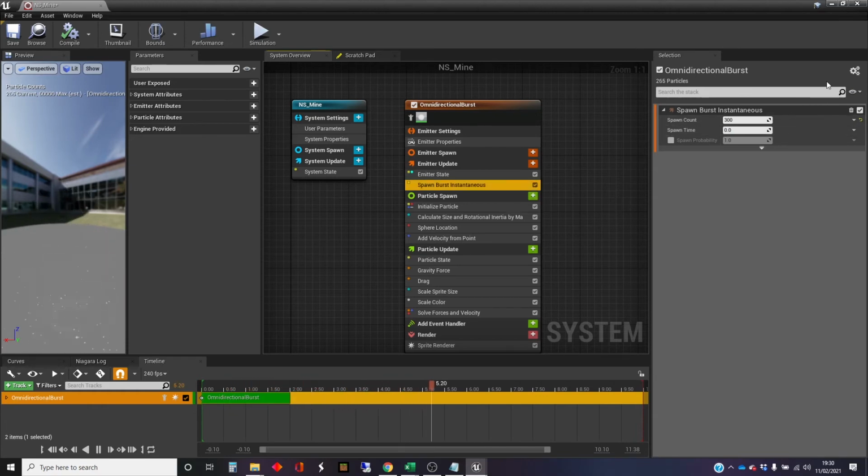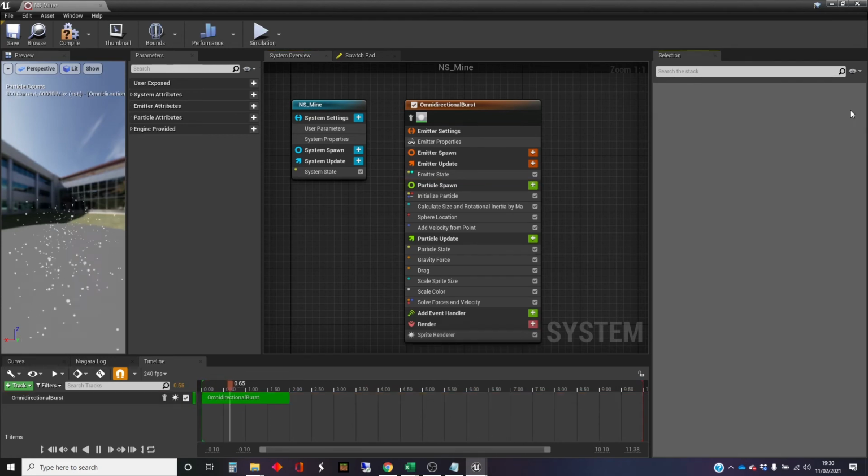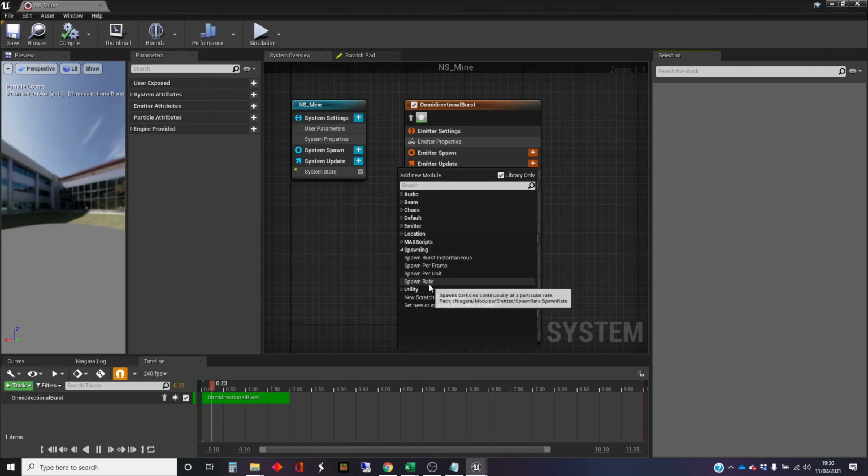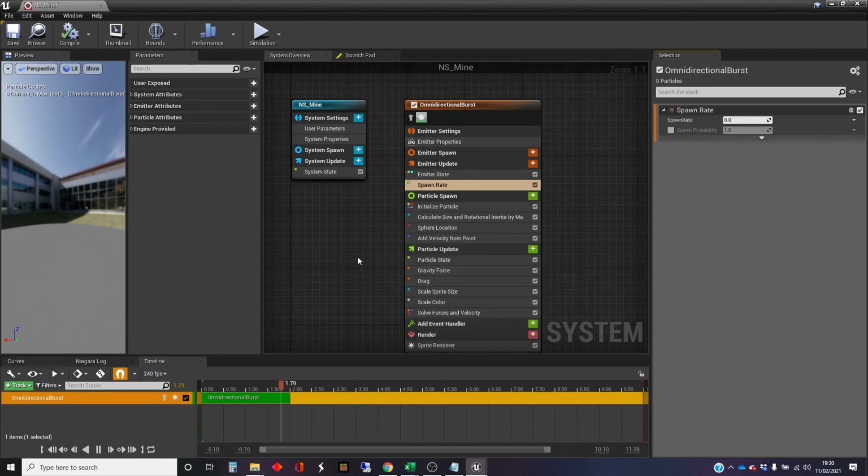So if you want that, let's get rid of this module. So instantly nothing appears there. What's just happened? Yes, I've just clicked on the plus. I've got the choices here. I want spawning. There's several here. The two that often seem to be used are spawn burst instantaneous and spawn rate. So that gives you spawn over time. The reason why we can't see anything is at the moment the spawn rate is 0.